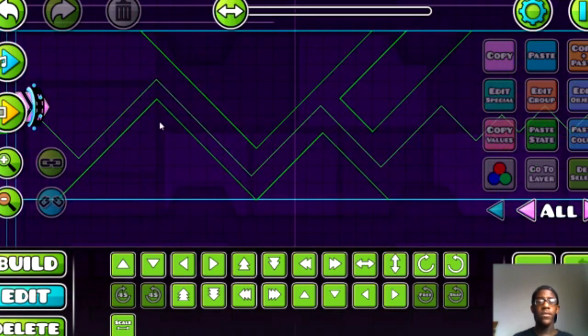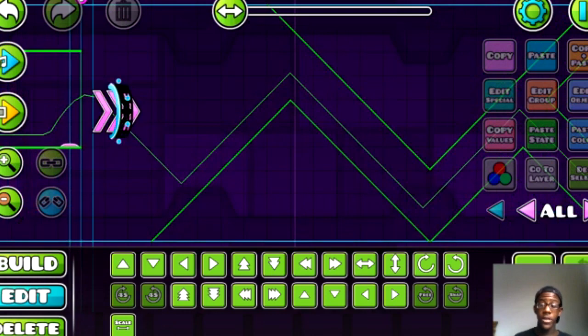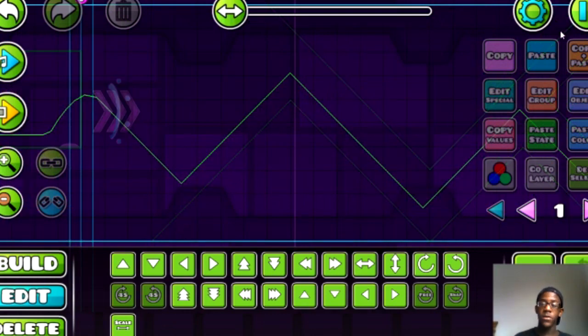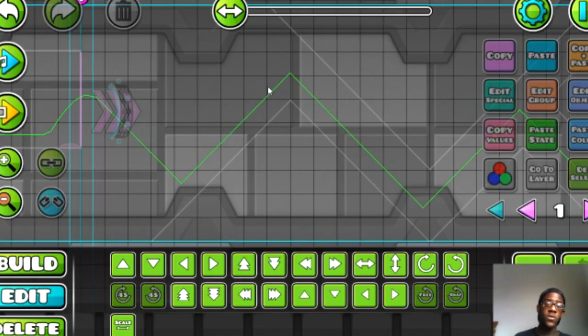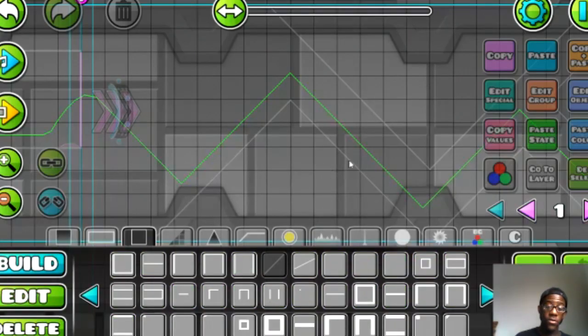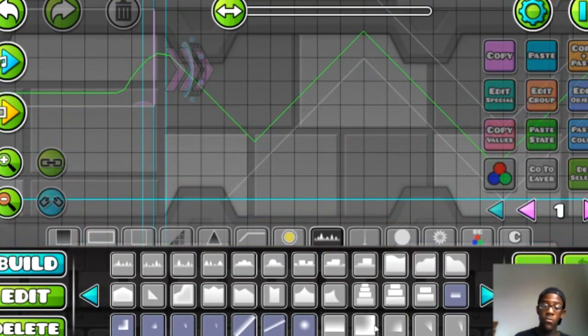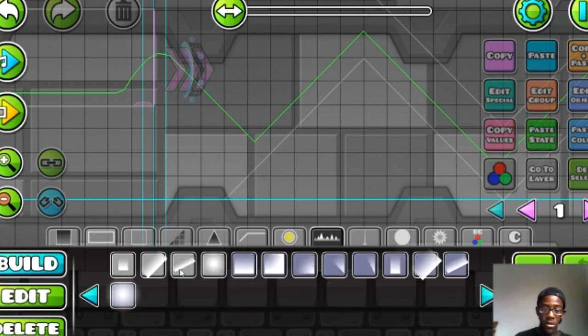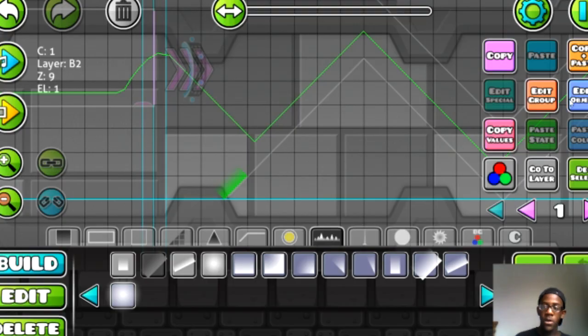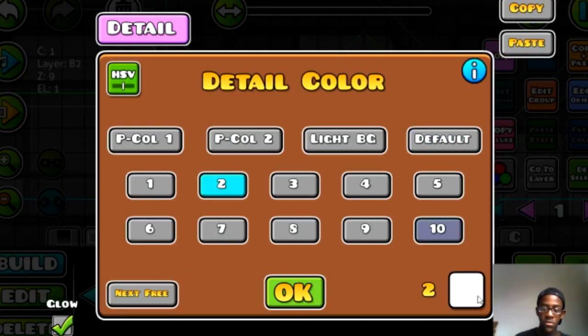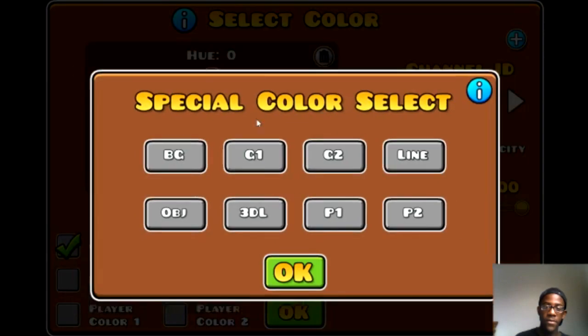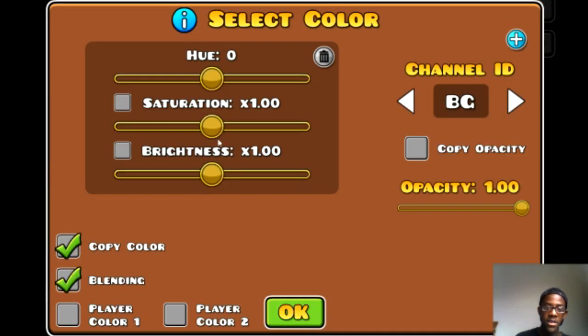Alright, so now that we have a little bit of gameplay here, we're going to start off with the glow, since the glow is one of the easiest parts. We're also going to go out of preview mode so you guys can see what I'm doing. We're going to go to this tab right here where all the glow objects are, and get this slope glow right here. We're actually going to have this color too, and make this copy the color of the background, and make it use blending so it looks nice.